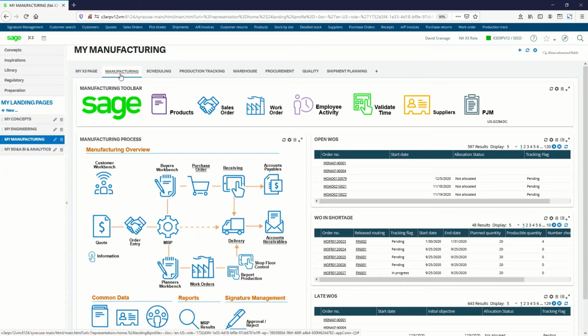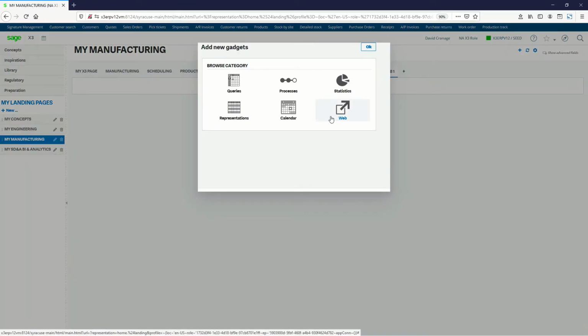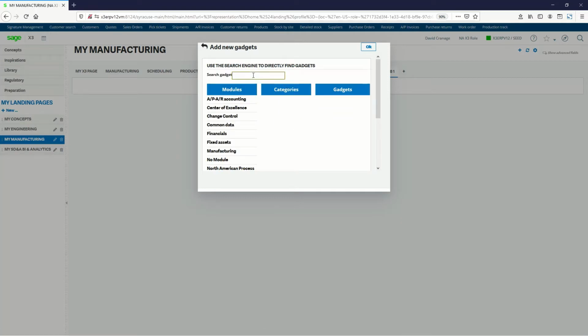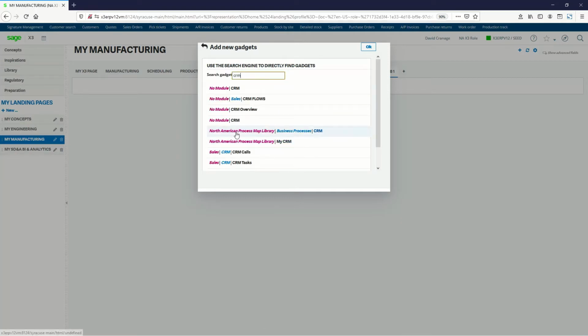Let's put what we've learned so far to use by enhancing the My Manufacturing landing page with some new gadgets. We'll then use MS Excel to extract some data to a spreadsheet. First, let's add a new tab to our landing page. We are prompted to add a gadget, so let's choose Process Maps and search for CRM. And here under North American Process Map Library is the visual process map I'm looking for, CRM, so we'll say OK.